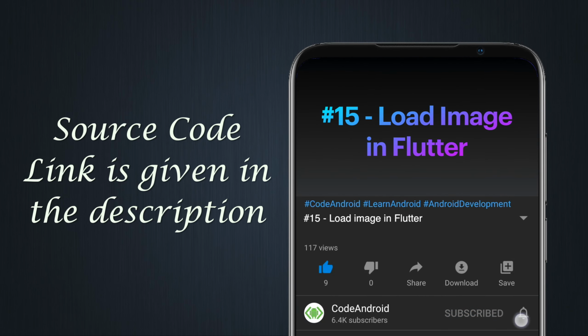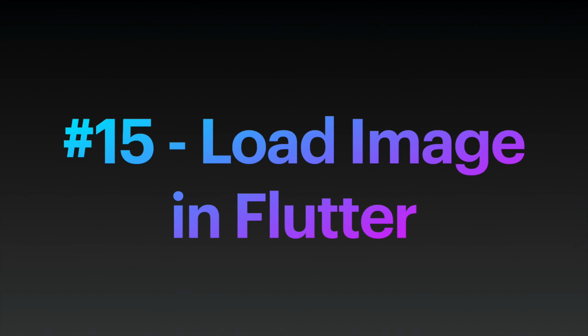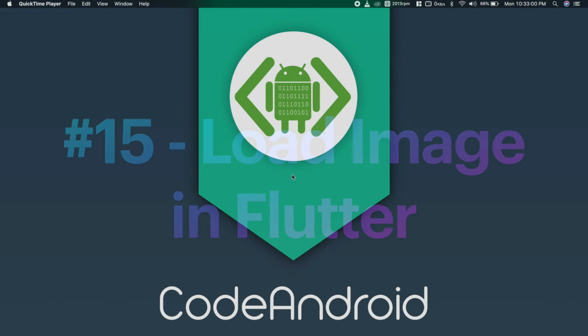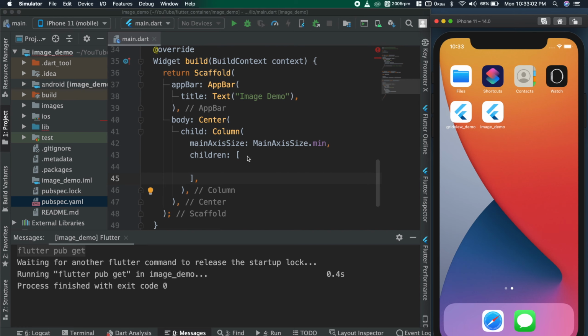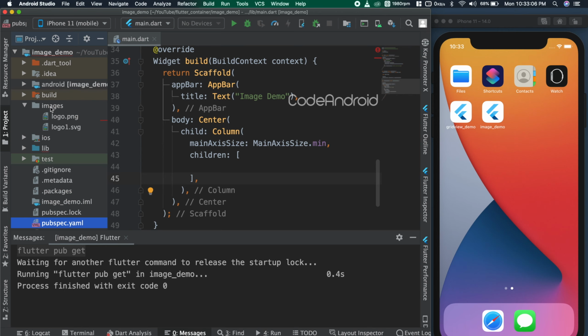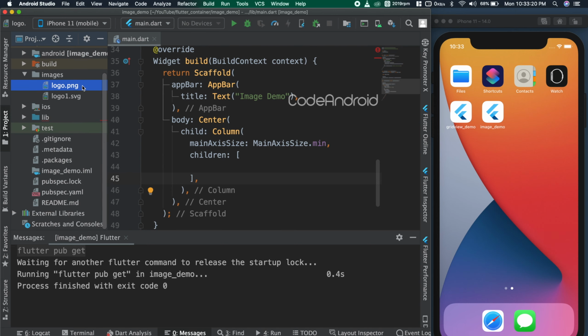In this video, we'll see how to load images in Flutter. To demonstrate this, I already created an empty Flutter project. Here, I have created a folder called images. Inside, I kept the files. One is a PNG file, another one is an SVG file. First, we'll see how to load this PNG file.